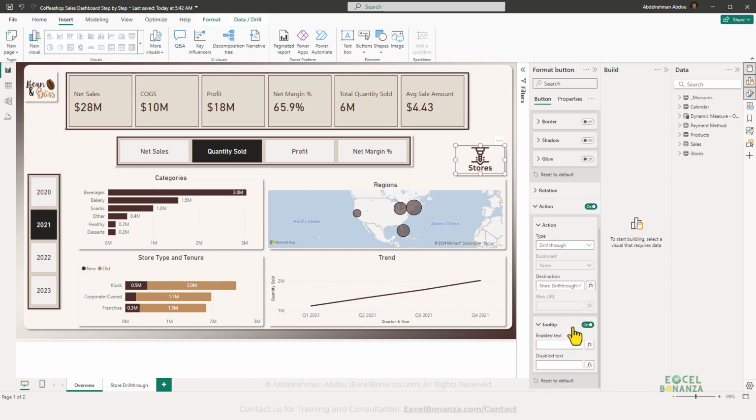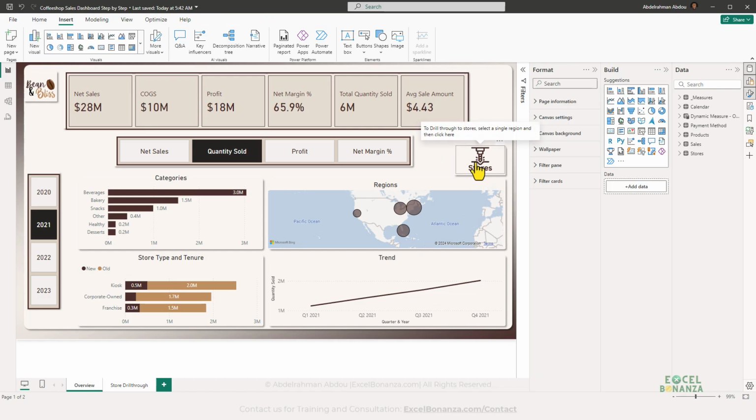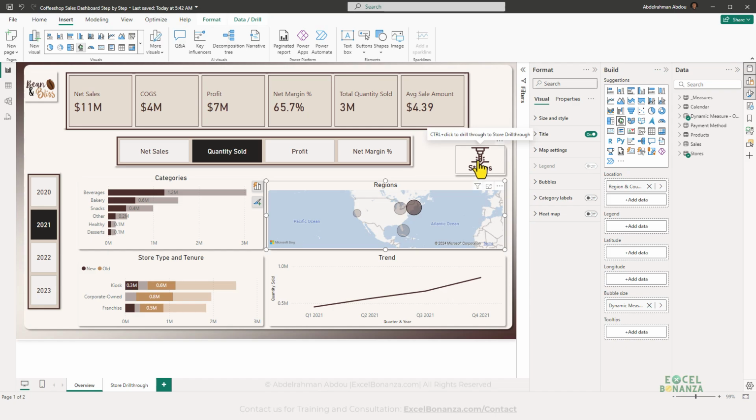So this is the tooltip here. This is the automatic tooltip. So what we can do is edit that. So we can edit the disabled text. The disabled text is when it's not working, or you still don't have a drill through region selected. So we can make that: to drill through to stores, select a single region and then click here. All right. So first we need to select a single region and then we click.